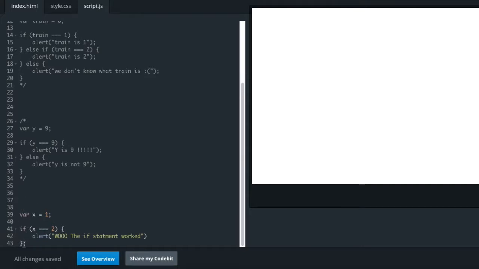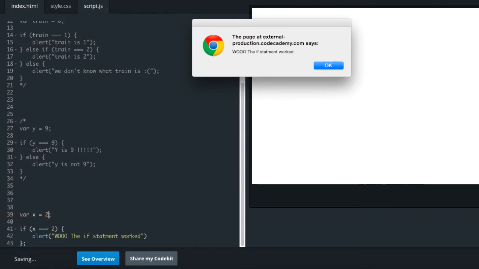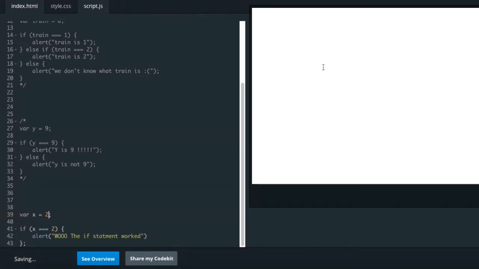Right here I have a very simple if statement. Var x, variable x, equals 1. If x equals 2, alert, woo, the if statement worked. So if we turn this to 2, it will say, woo, the if statement worked. And that's just one of the many things you can do. I'll go put this away quickly.